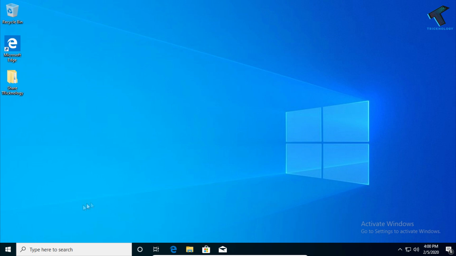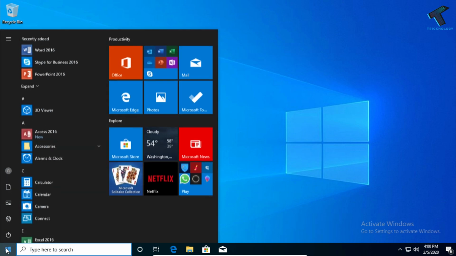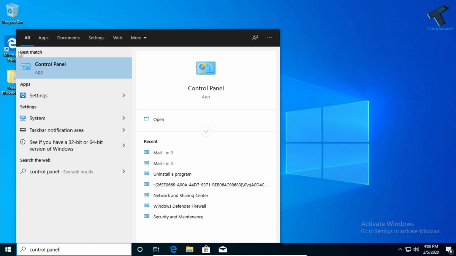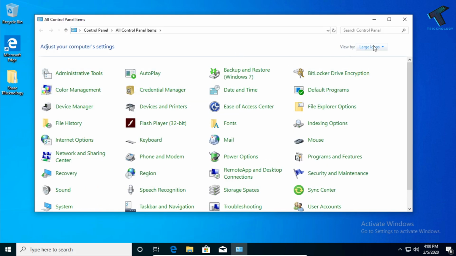So first of all, you need to go to your control panel. So click on your start menu and type over there control panel. Now click on control panel, and from the right side corner you have to select large or small icon. So I will select here large icon. After that, scroll down and you have to select mails over there.